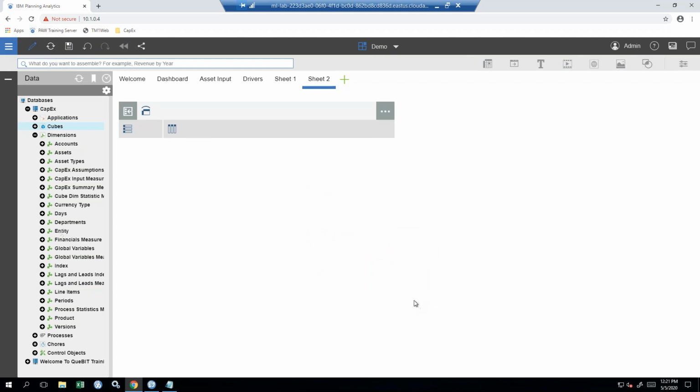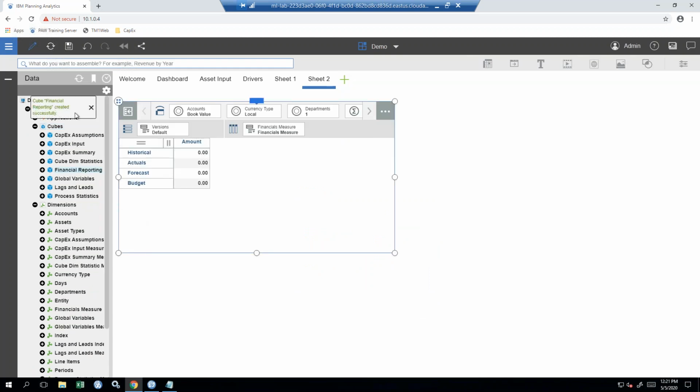Simply click Create, and then you notice I've got a little pop-up that quickly comes up on the left-hand side and quickly fades to say, yes, you created a new cube. You notice it's already here on my left-hand data source tree. And we now have a new working window that popped up, which is my cube viewer in the PAW dashboard.